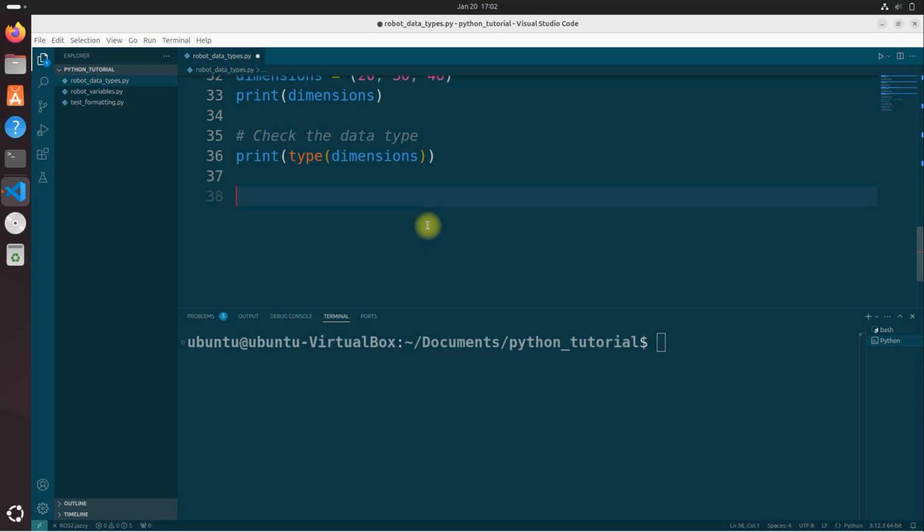So let's create our dictionary. I'm going to call our dictionary robot_specs. That's the name, assignment operator. And for the dictionary, we need an open bracket like that. All right. And then our first key is going to be called name.